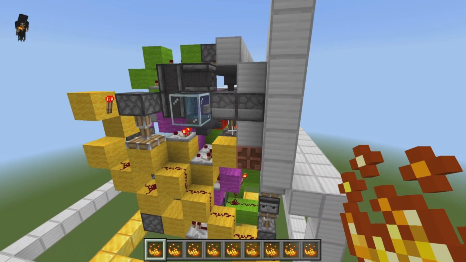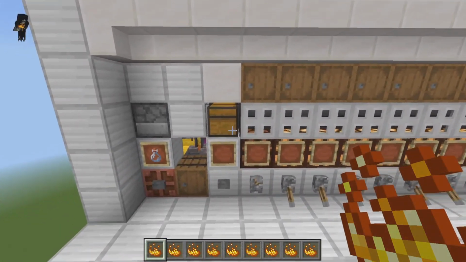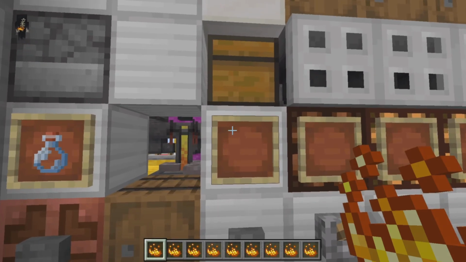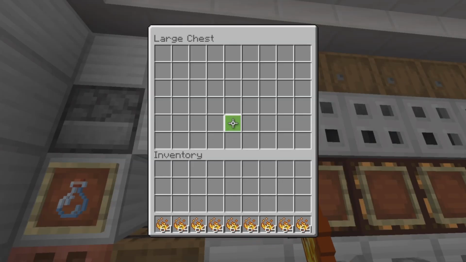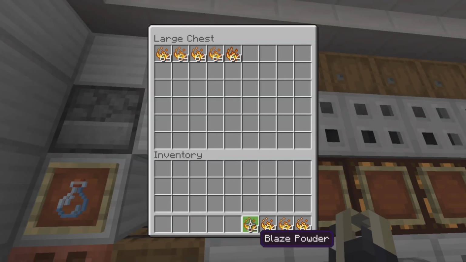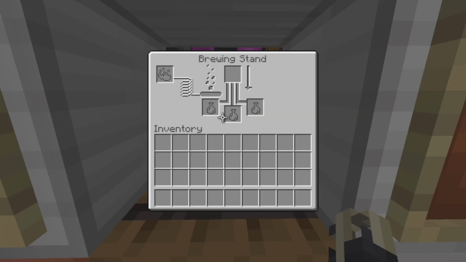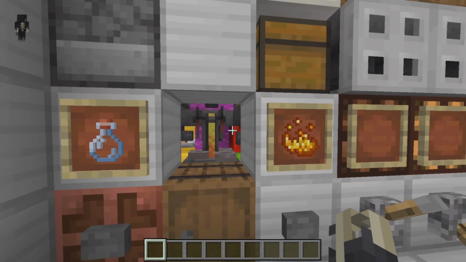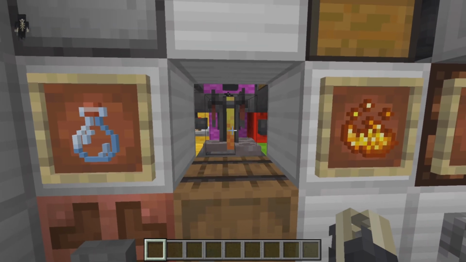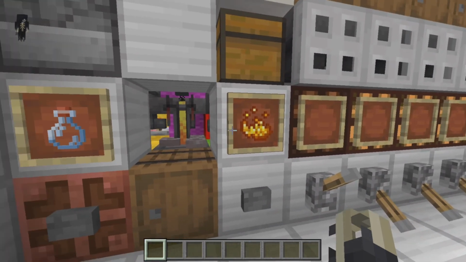Once you've got your water bottles in place, go ahead and come back around the front, and next we're going to come right below this chest right here. We're going to place ourselves in some blaze powder right there. Come up to this chest and go ahead and place it all in there just like that. Once you have that in there, you'll notice that if you look in your potion brewer, there's still nothing in it. Once you start the system, it'll go ahead and get water bottles and have the blaze powder put into the system.